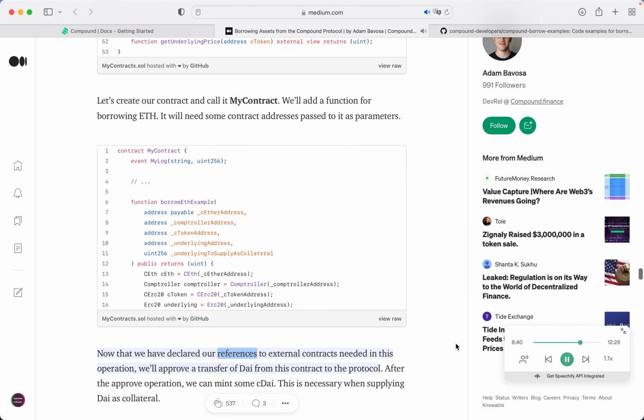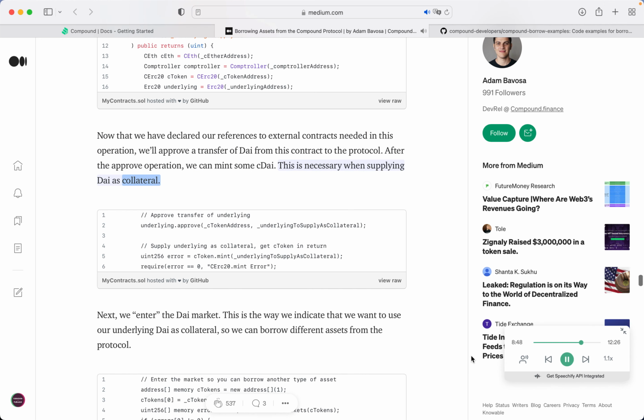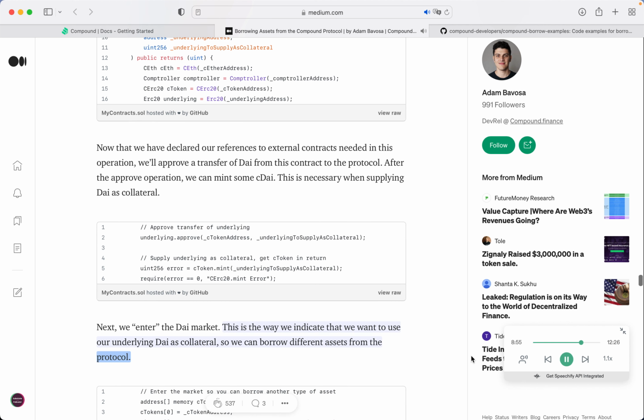Now that we have declared our references to external contracts needed in this operation, we'll approve a transfer of DAI from this contract to the protocol. After the approve operation, we can mint some cDAI. This is necessary when supplying DAI as collateral. Next, we enter the DAI market. This is the way we indicate that we want to use our underlying DAI as collateral, so we can borrow different assets from the protocol.